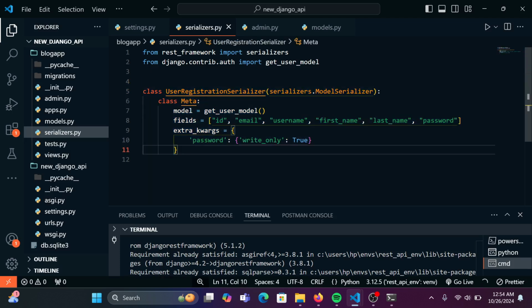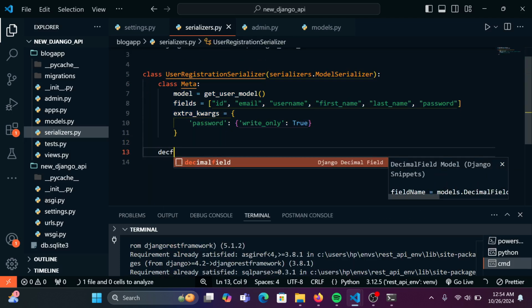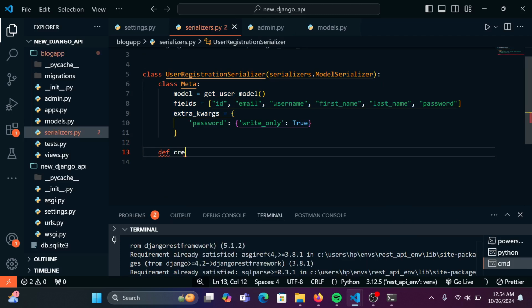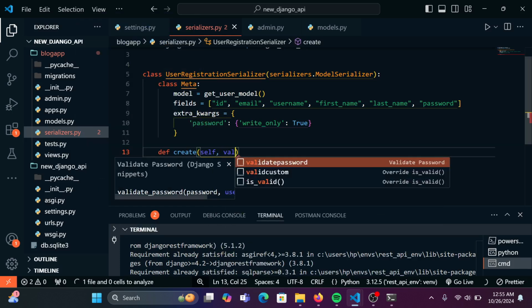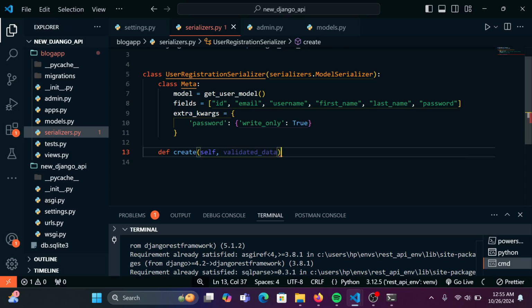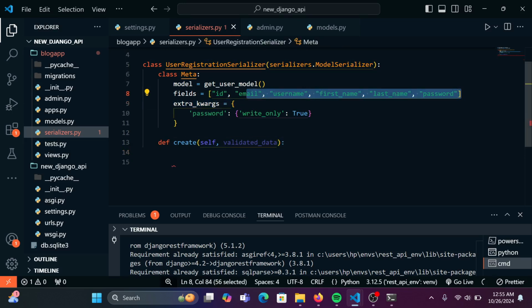Now we have to also come down and customize the create function of this serializer. I'm going to say def create, self, and then validated_data. Now I want to get our validated data, which is this stuff here. If these data are all valid, we want to create our user, right? So how do we know they are valid? This is how we know.